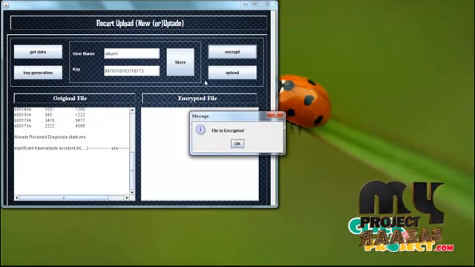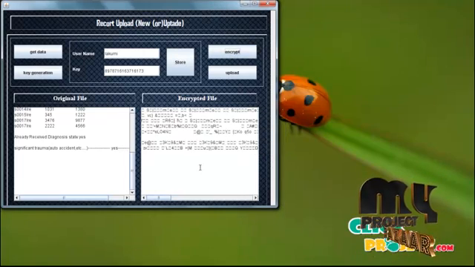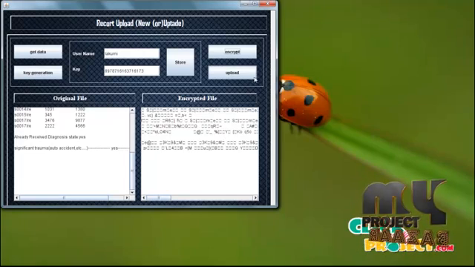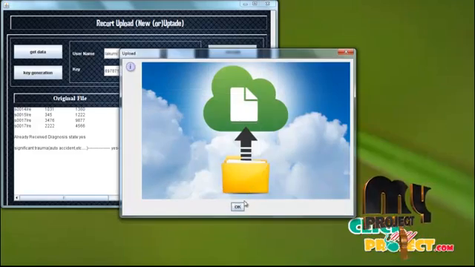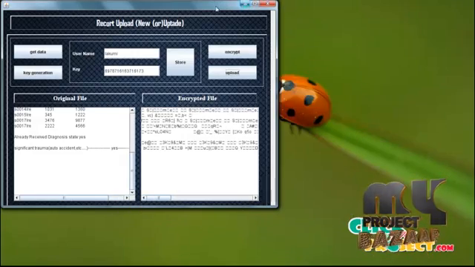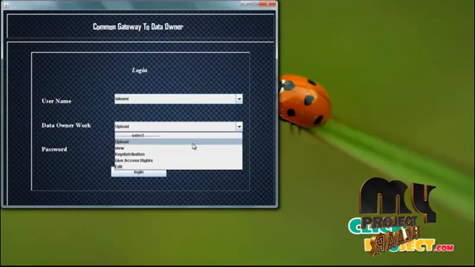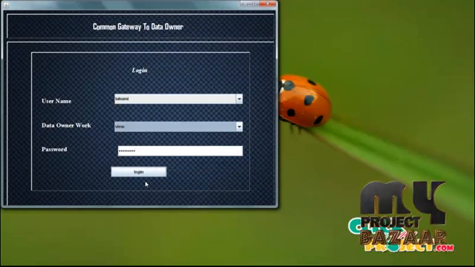Now the file is encrypted. It will show the encryption-formatted file. This is our original file. These are the encrypted files. Uploaded. Now the files are uploaded into the system. Now we select view as our next page.